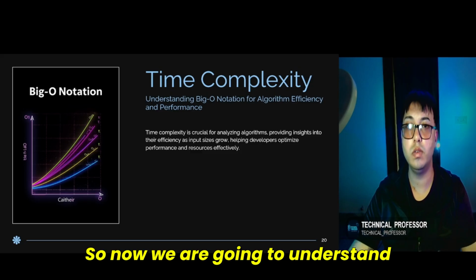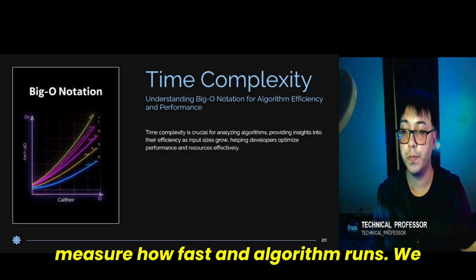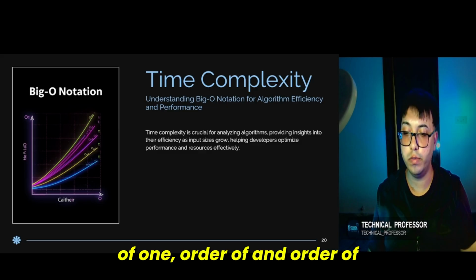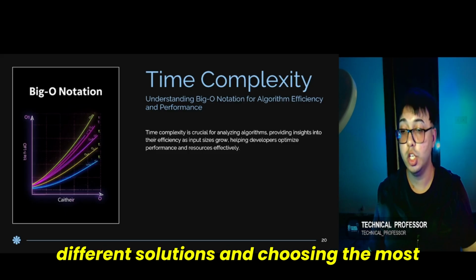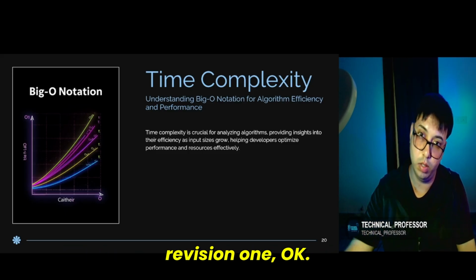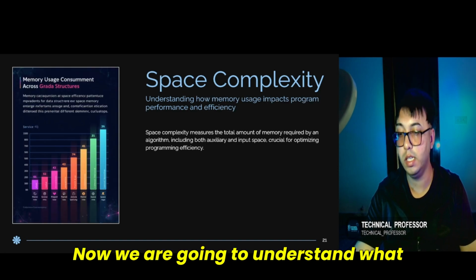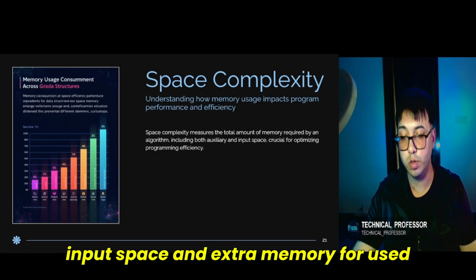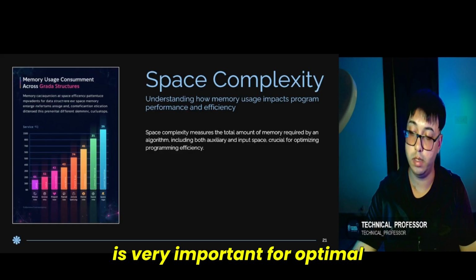So now we are going to understand time complexity. Time complexity measures how fast an algorithm runs. We use Big O notation like O(1), O(n), O(log n). So it helps us to compare different solutions and choose the most efficient one. Okay. Now we are going to understand space complexity. Space complexity measures memory usage. It includes both input space and extra memory used by the algorithm. So balancing time and space is very important for optimal performance.